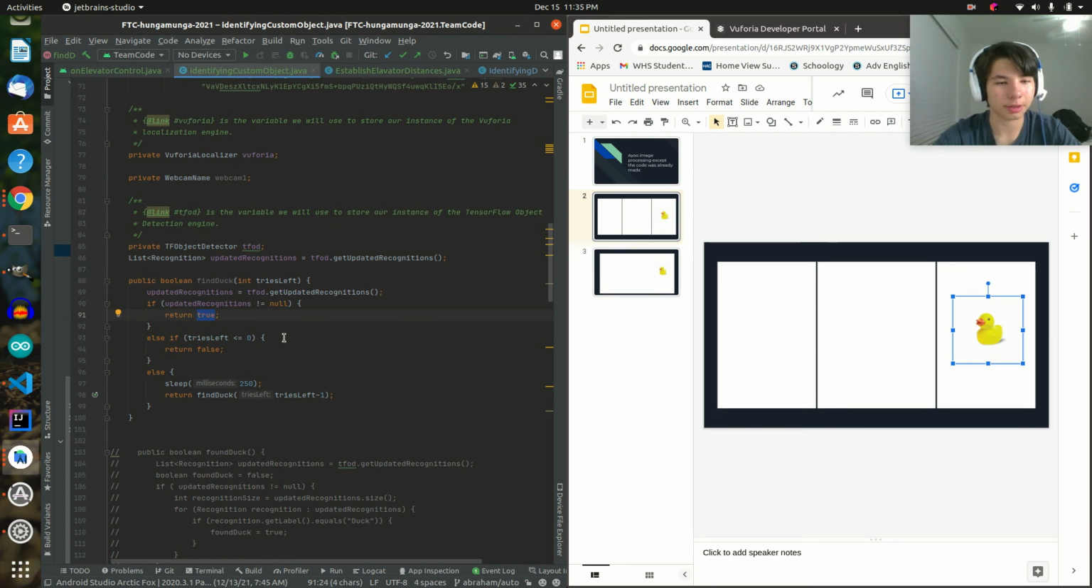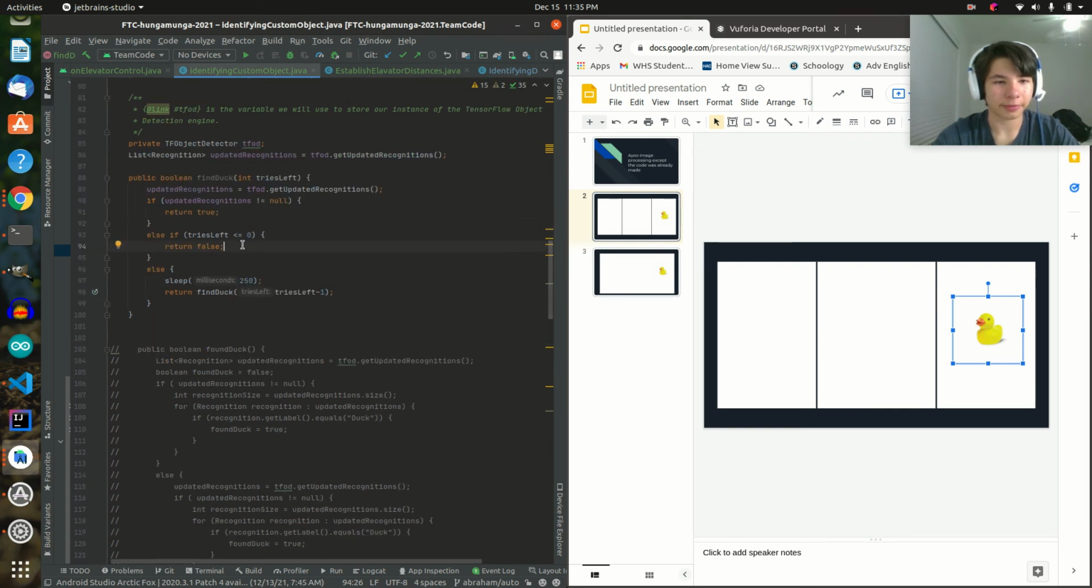Otherwise, if the amount of tries you have left is already 0 or less than 0, it'll always just be 0, you're just going to stop and return false. That means you did not find the ducky. Now, if neither of these are true, then this sleep time, I'm not sure if you need it.